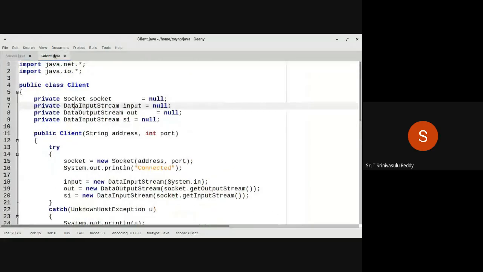And then the client. Client is this particular thing. So import java.net.*, import java.io.*, public class Client. All of you are able to see the font size is good enough? Yes, sir. Okay. So now you actually go through the declarations. What are the variables required? Private Socket equal to null. Private DataInputStream input equal to null. Private DataOutputStream out equal to null. Private DataInputStream SI equal to null.